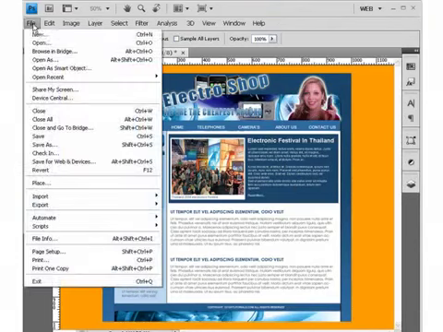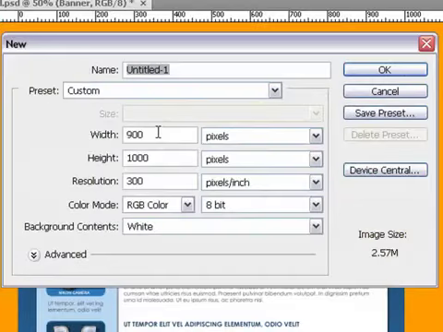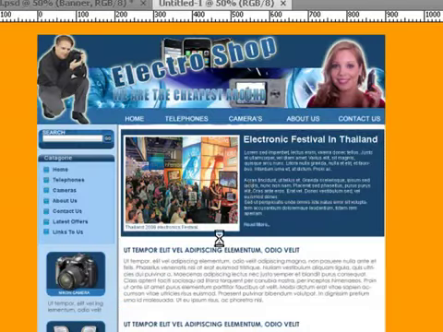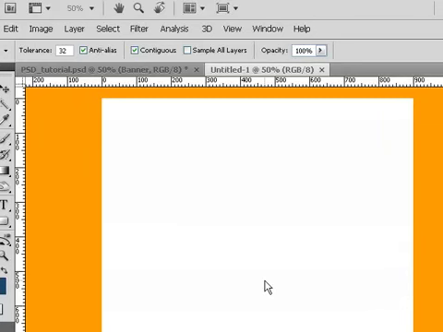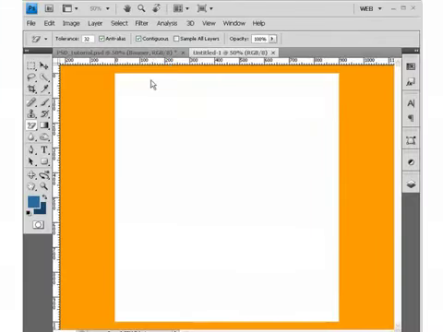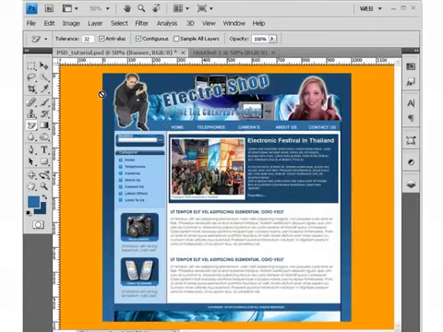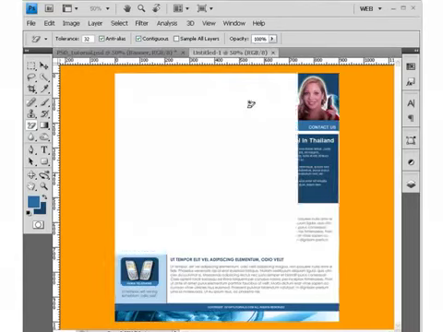Simply go to File, New, and I'm going to choose a width of 900 pixels, a height of 1000 pixels, and I'm going to hit OK. And there we go. There is our page. We are ready to get started. Now what I want to do is, in the original we had a background gradient. You can see it here. So that's what we want to do to start with.